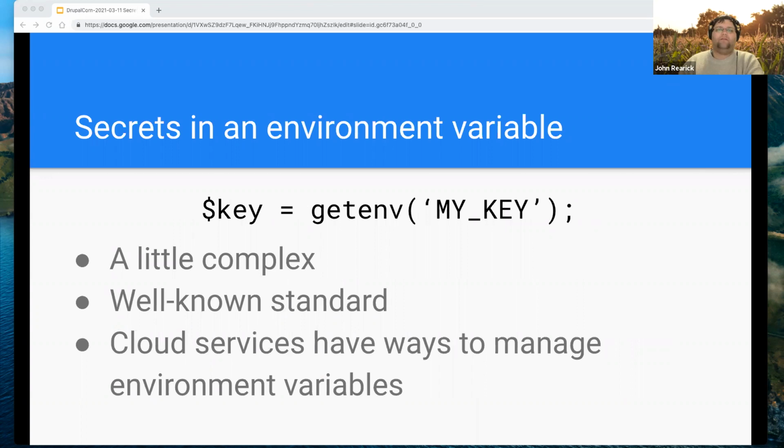Secrets in an environment variable. This can get a little complex. Environment variables are a thing in a lot of programming languages and operating systems. Many places can manage environment variables. You can set them in a lot of different places. You can set them at the system OS level. You can set them in your web server configuration or in your PHP configuration.